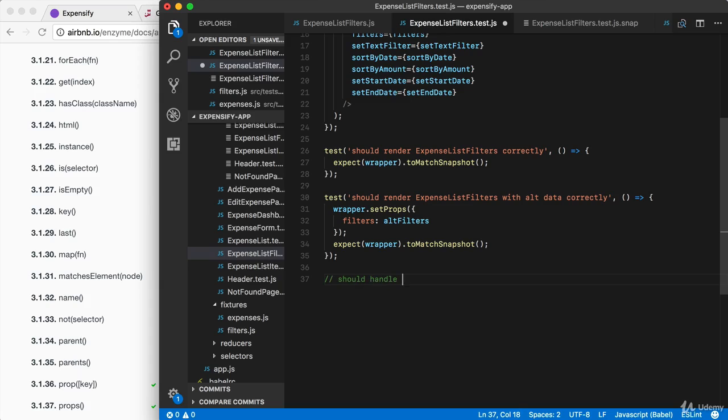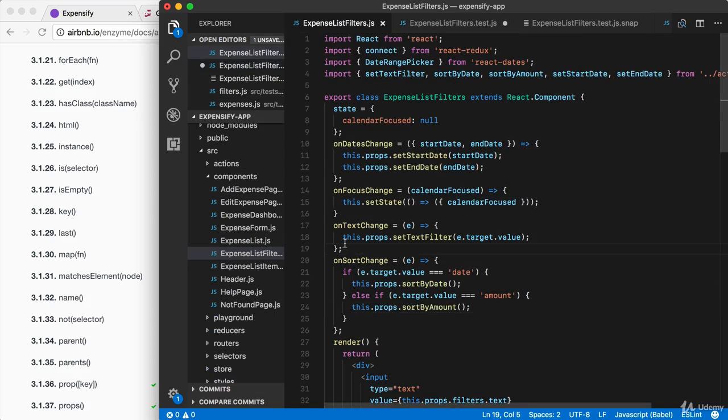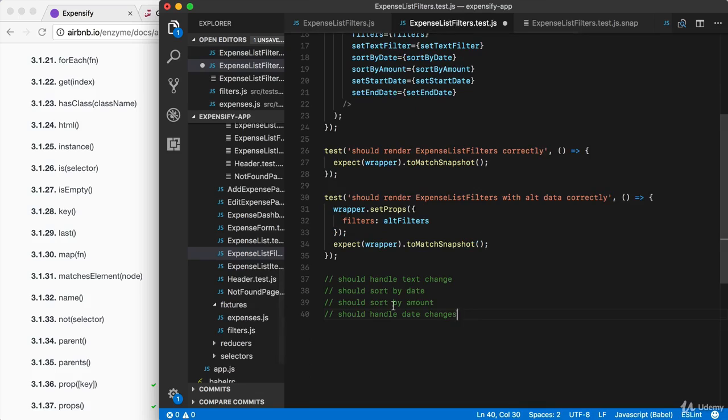First up, we have should handle, and this one is going to be a text change. So when I change that text input, does it indeed call the correct prop? Then we're going to have another one for should sort by date. We're going to have should sort by amount. And we're also going to have should handle date changes. Now, the last one that we're going to define is going to be for the guy right here. So we have a single test that sets the state on focus change. We want to make sure that works as well. So we'll toss one of them right here. Should handle date focus changes.